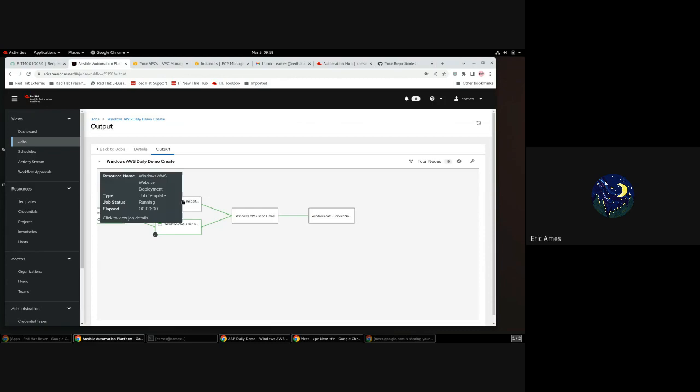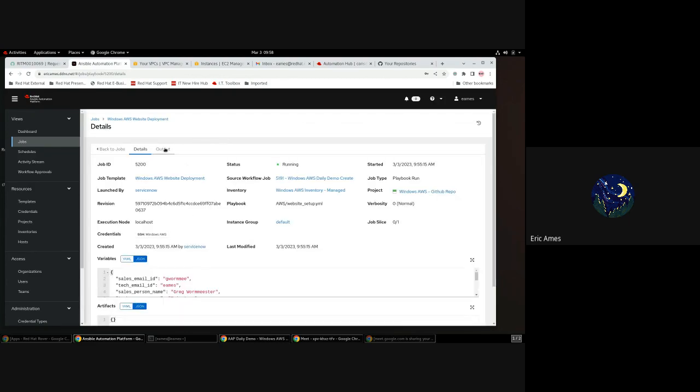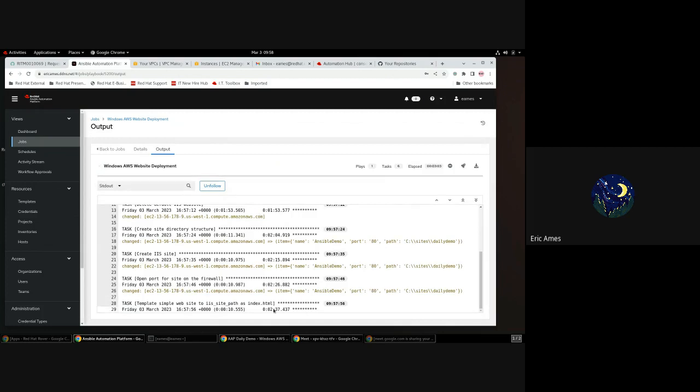We're still waiting on that website deployment. I'm going to click on this to see where we're at. Okay, so we're basically copying in the index.html. We've already created the website and opened up the firewall ports on the server, and now we're putting the custom website on.